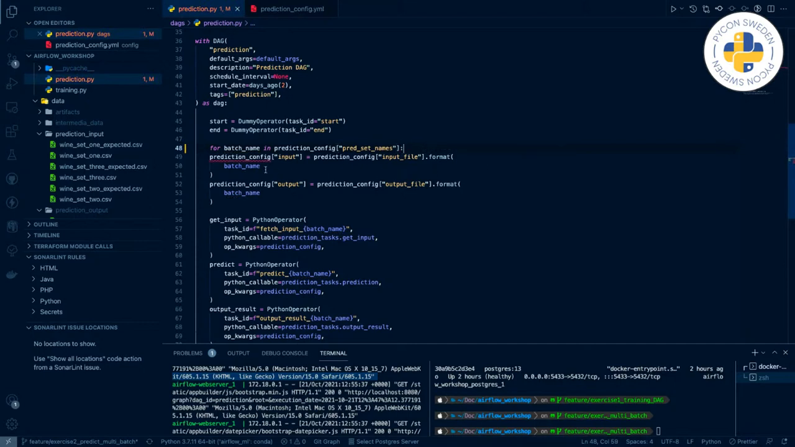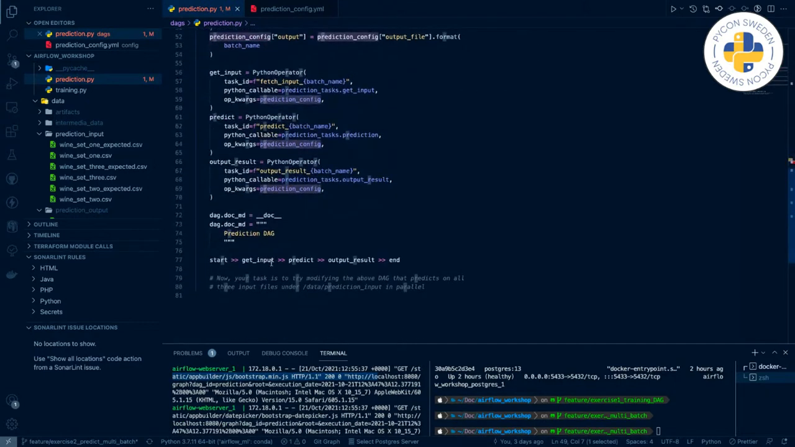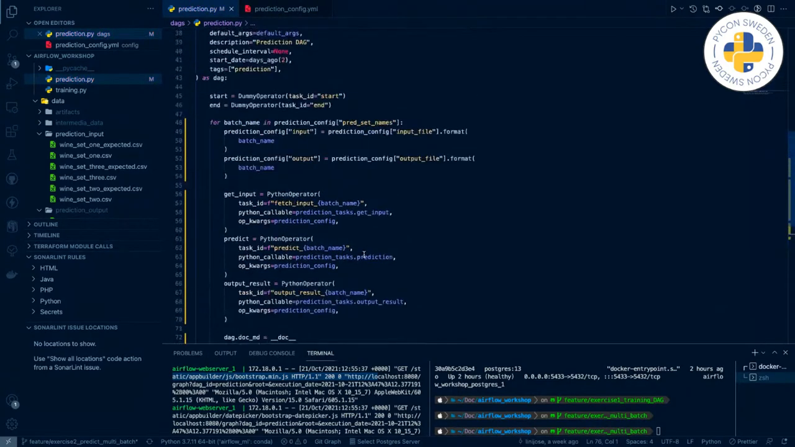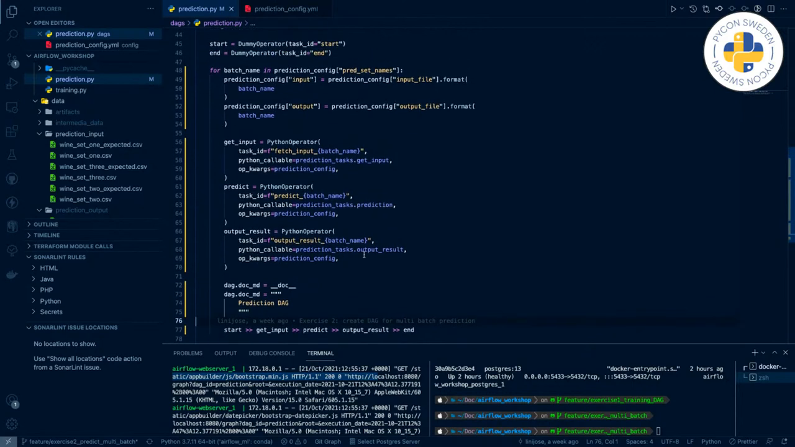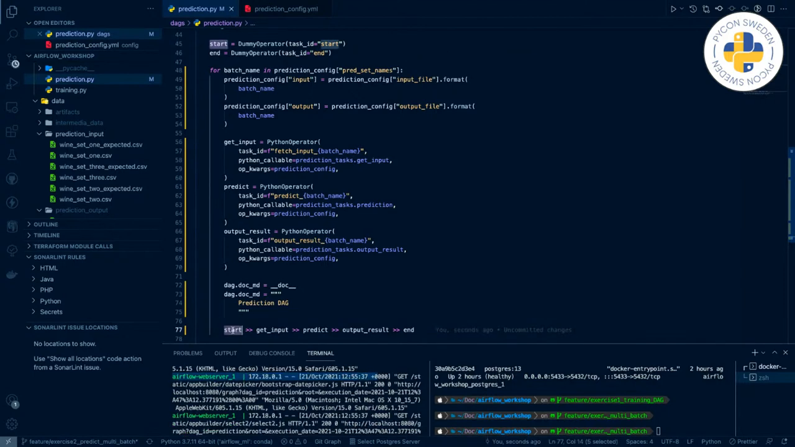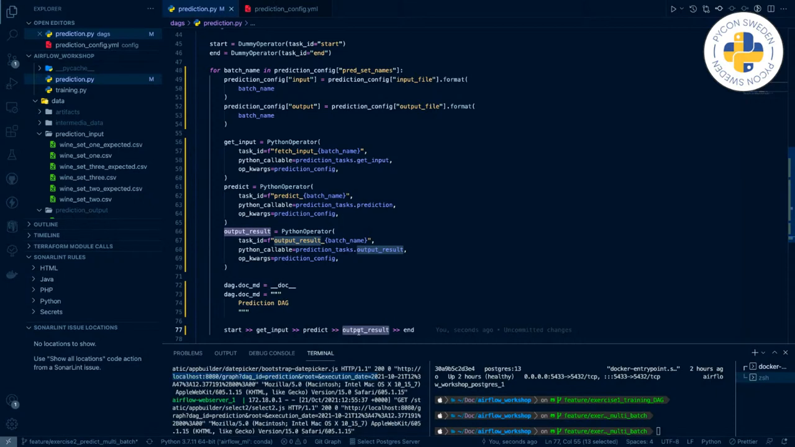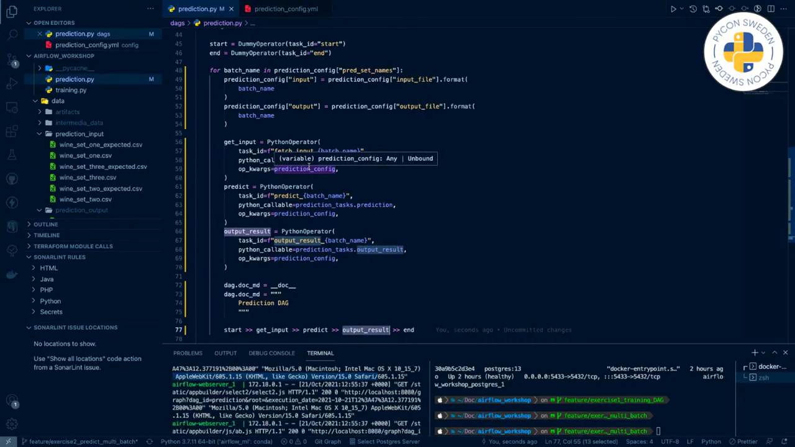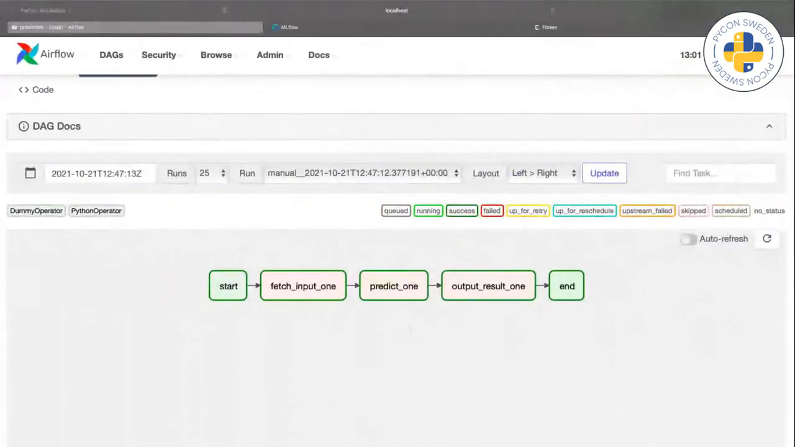For batch name, so batch name would be each of the values from 1 to 3. So this is all what I have done. The start and end are defined before the for loop. How this would work is that Airflow would define one start task, and the rest of them, the get input, predict, and output result, would be defined in parallel to be executed. And once all the three sets of task execution are complete, then finally it would be the end task.